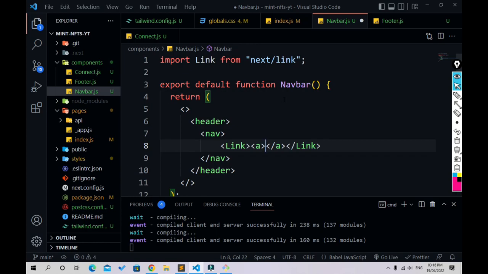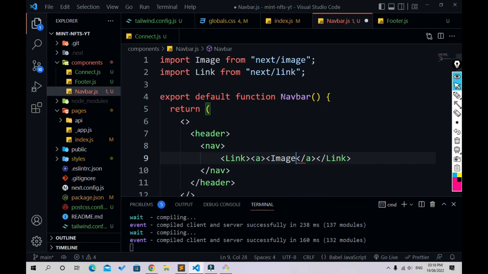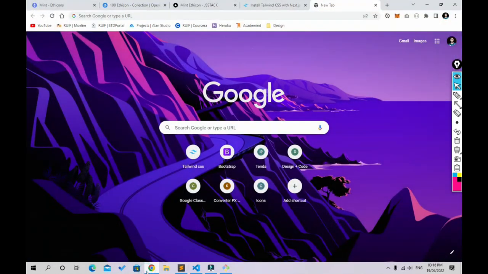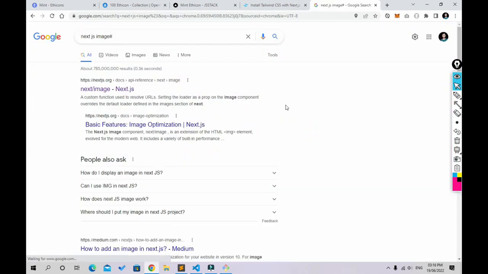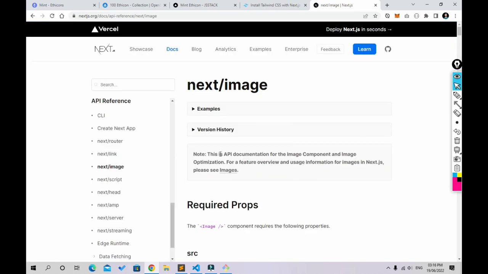Great. In there, we are using next image. Guys, this next image component will optimize our images on the server side rendering. If I go to Google and search NextJS images and go to the documentation, it will say this next image component is fully optimized.